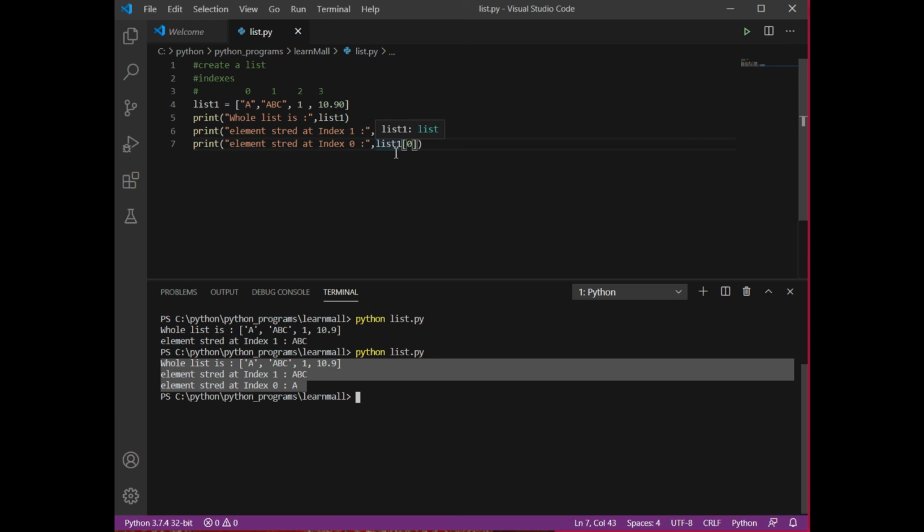So in the next lesson we'll be discussing how we can create a sublist from the given list.